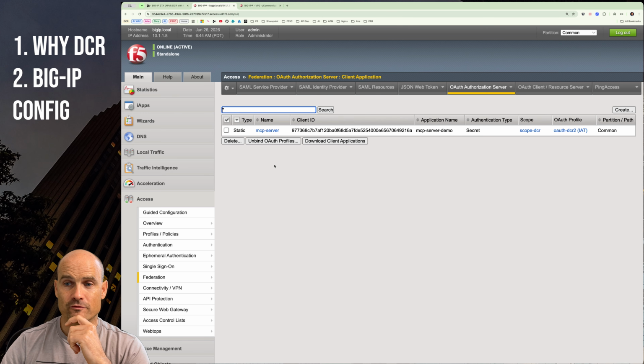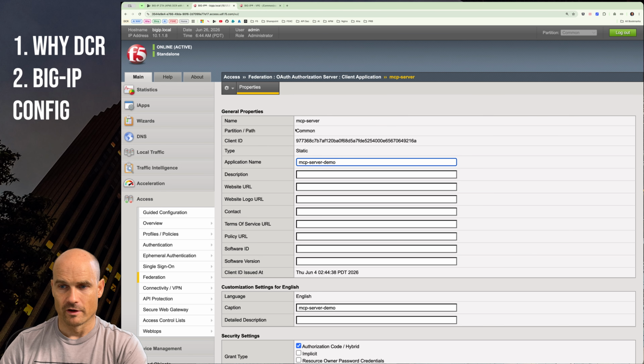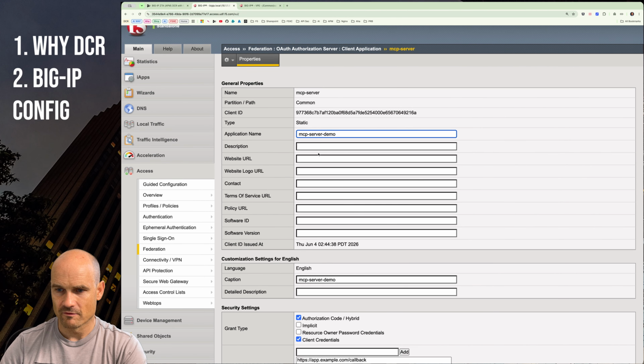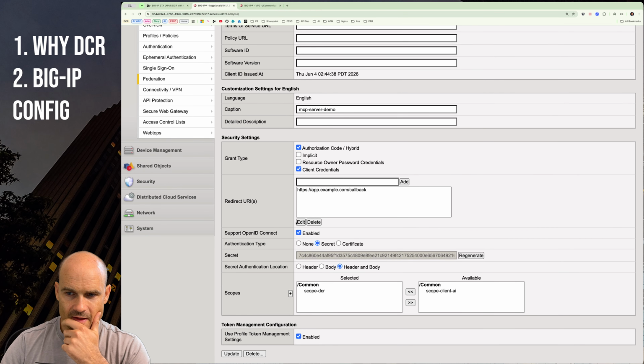So to do so, you have to create a client. This client is dedicated to DCR, to registration. I created one, gave it a name, MCP server demo, and checked the box client credential. This is mandatory, but you can also select code if you want. Redirect URI, and then you select secret for the authentication type. I don't use a certificate, I will use a secret. I will pass the secret through either header or body. Done. You can add a scope if you want.